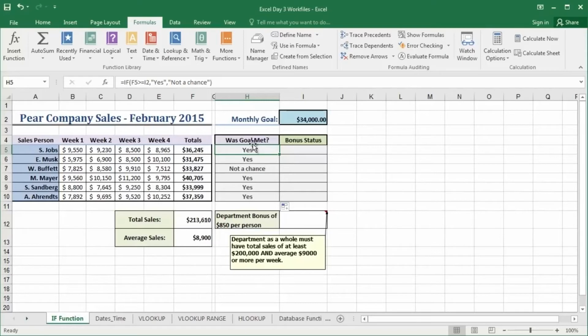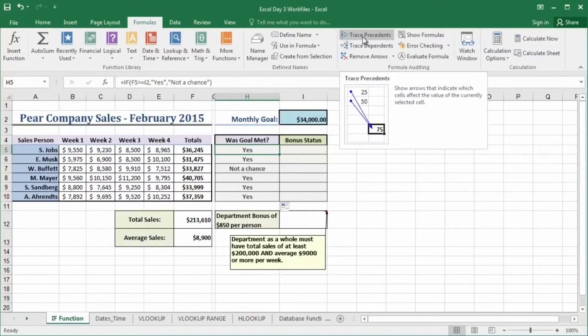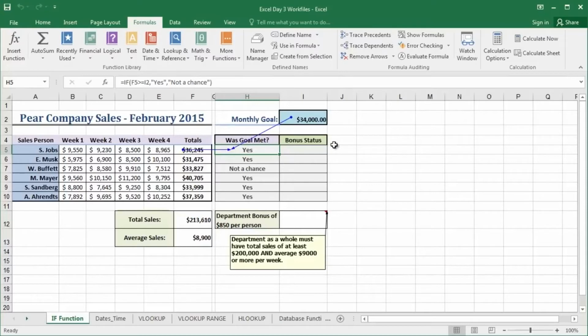Now, this is the cell that we built, so we'll use this as a test run to make sure that we know everything's working. Go ahead and find the Trace Precedence button and give it a click. And check it out. This is a visual indication of where this cell and its function are pulling reference data. In this case, this cell is referencing the totals field and the monthly goal field. Okay, everything looks good here.